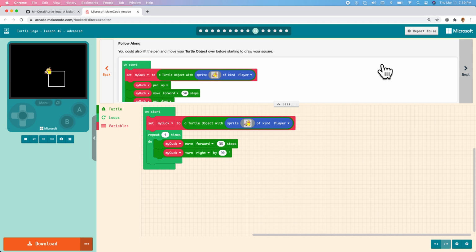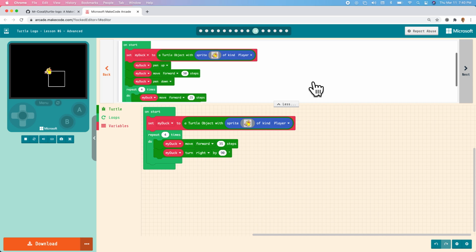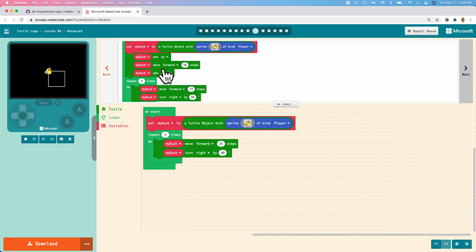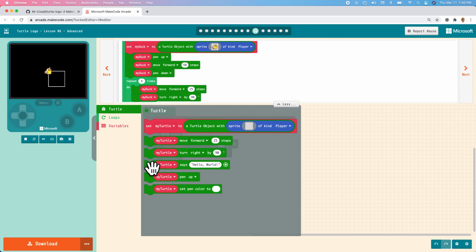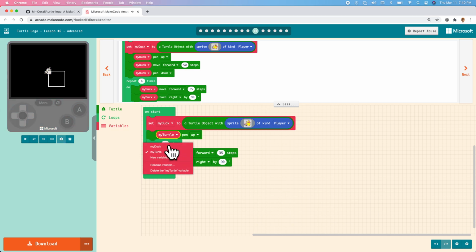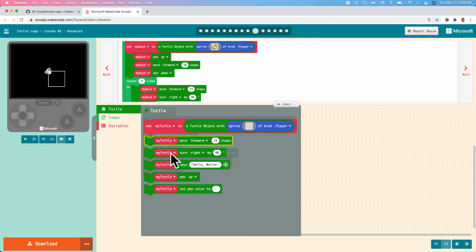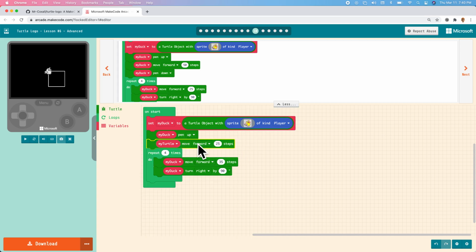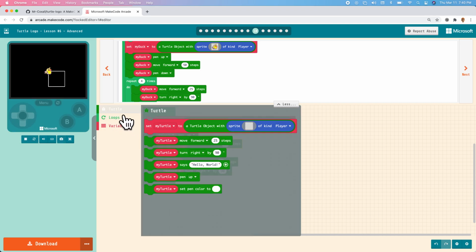So what we're going to do now is change some code up and make sure that it works, and then I'm going to show you something else you can do with loops. So I'm just going to add in these three blocks of code that will move the turtle over before it starts writing. So I'm going to lift the pen up. We've done that before on my duck. I'm going to move forward 50 steps. And then I'm going to put the pen down. So I'm just moving it forward.